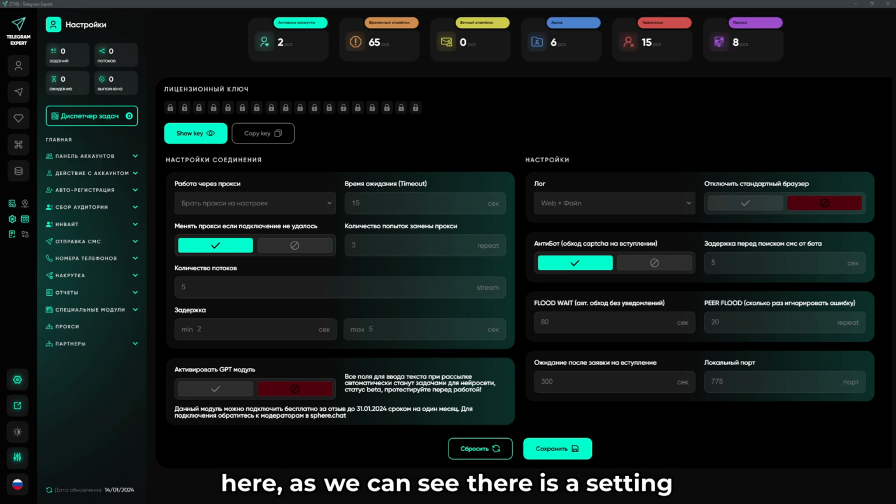Here, as we can see, there is a setting for PeerFlood. It allows you to specify how many times to ignore the error. Here you specify the number of times the software will skip and under what conditions it will help you. For example, the software can skip 2-3-4-5 users, ignoring this error, and continue performing the task, whether it's messaging or invitations. You need to test these aspects if you encounter such issues.